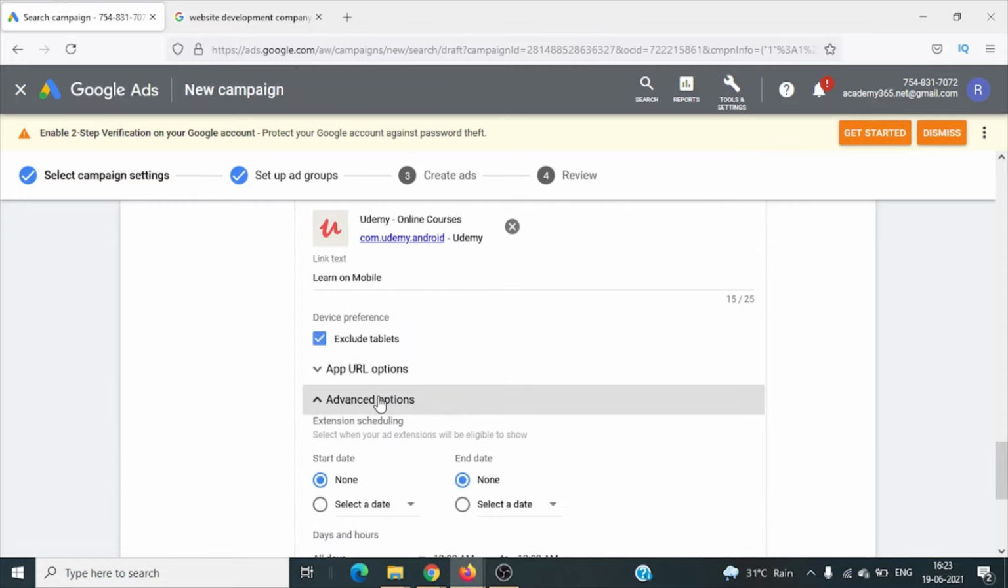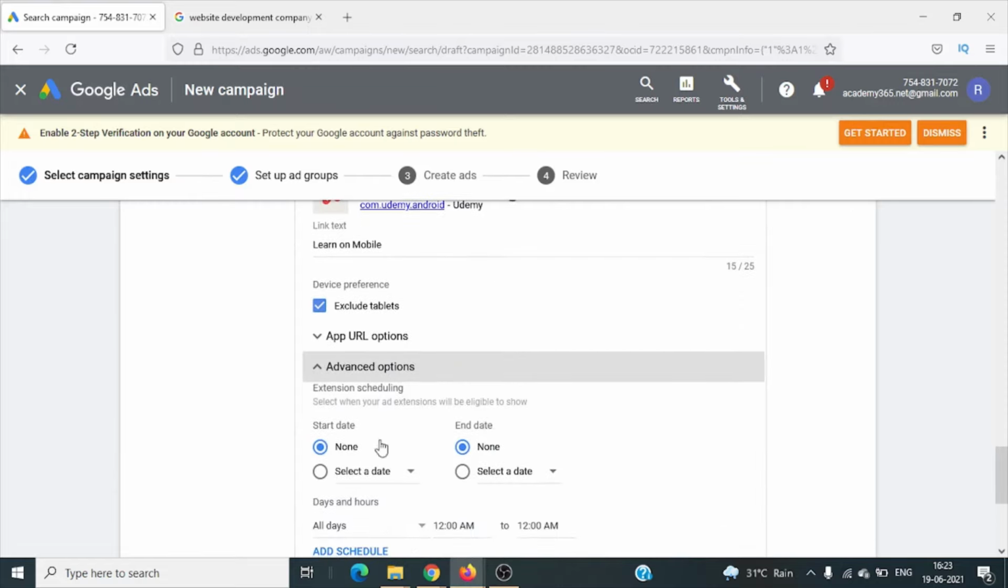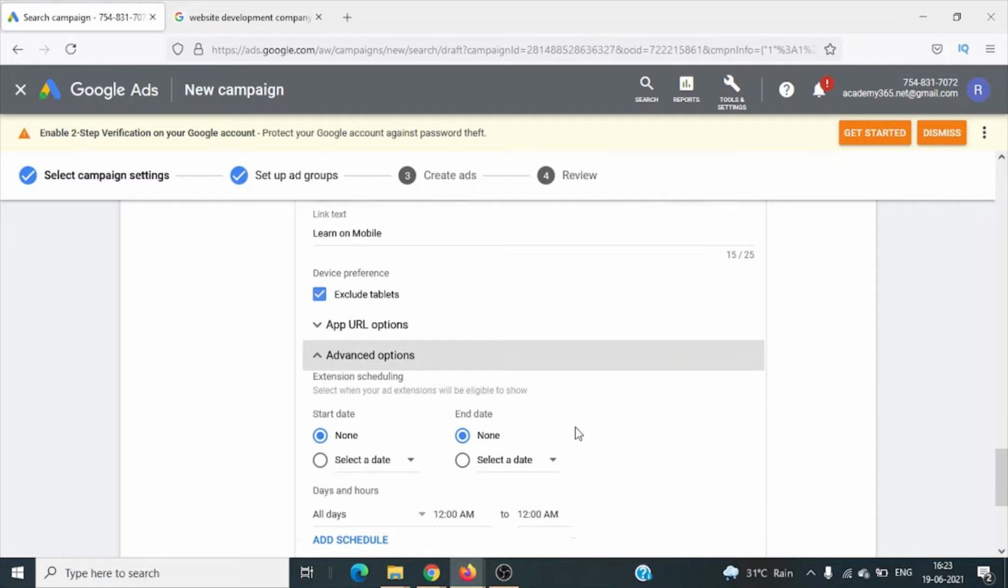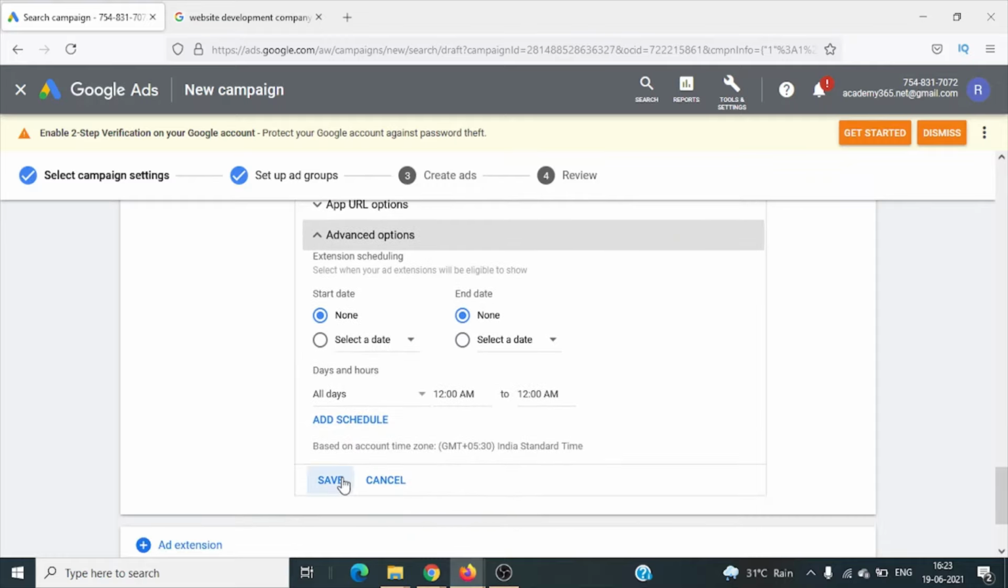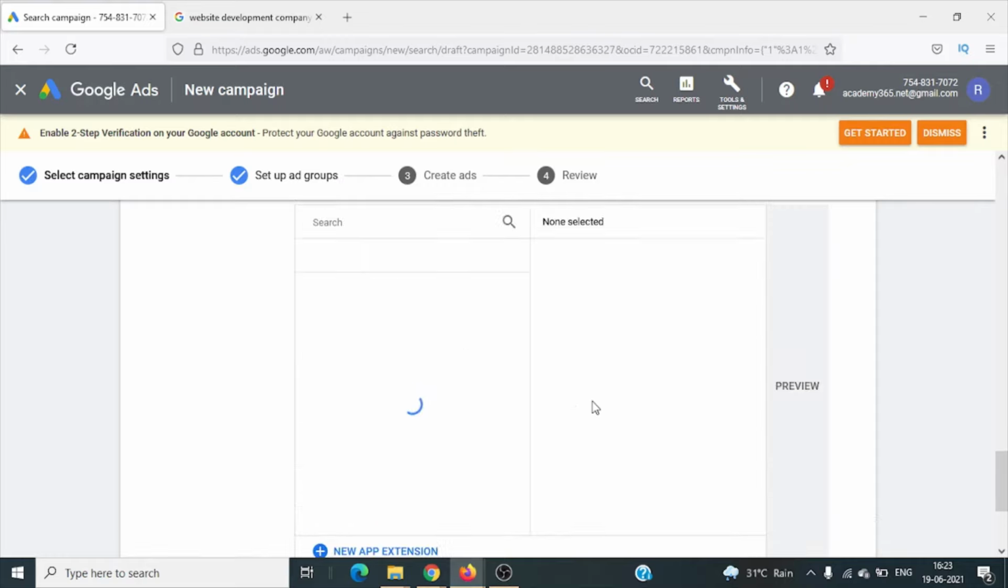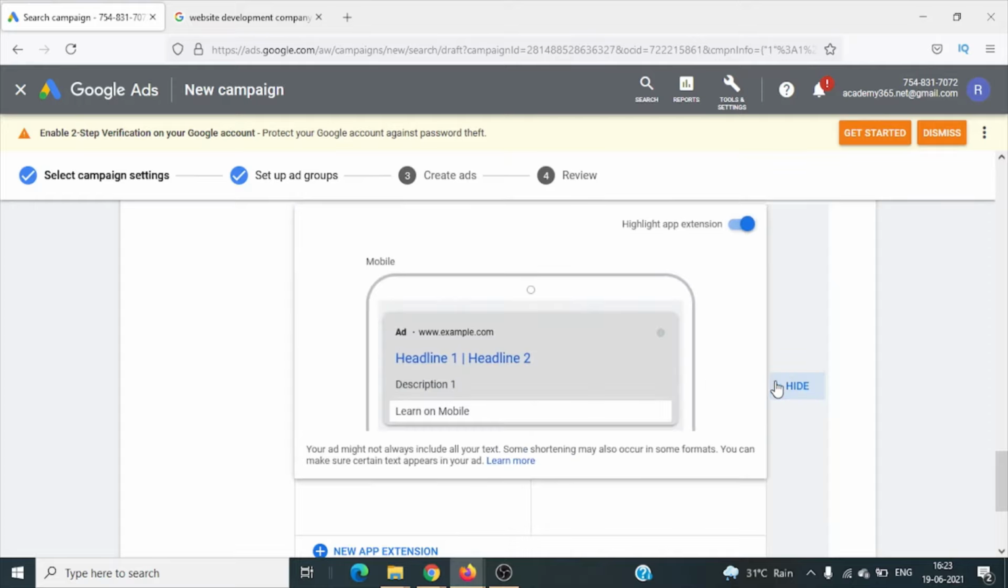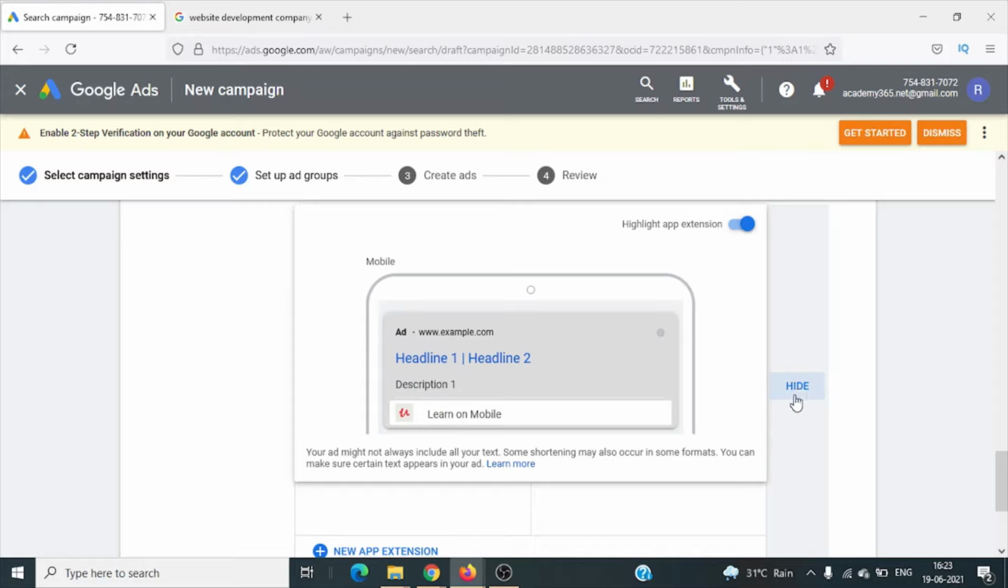We can again look at the advanced options, and they've got the schedule start and end date. So I'll just save this. We did not have an end date here, for mobile, for tablet and everything. Once you click on it, you will have your application logo and the text there. This is how it looks on a mobile phone. Since it's an app extension, it will not be available on your desktop. It will only be visible on mobile devices.